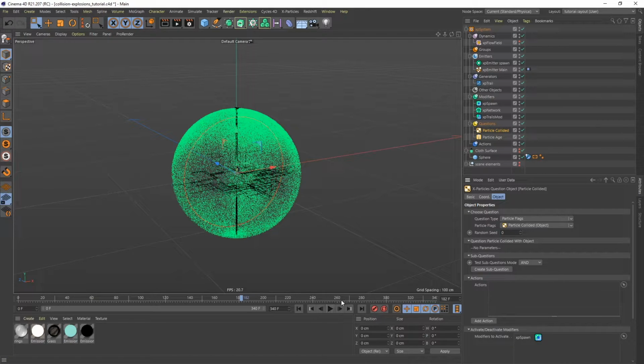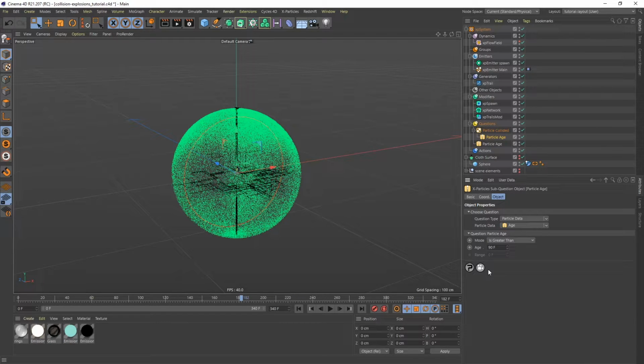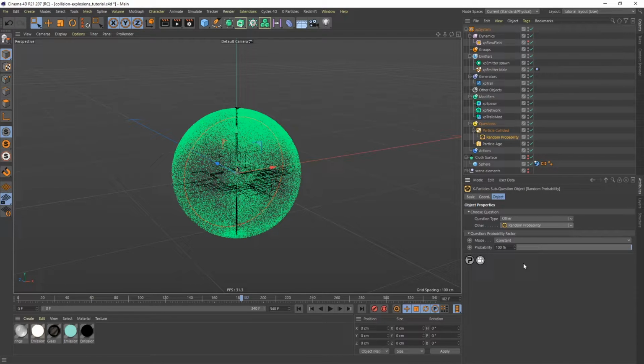So I'm going to add something to this question. I'm going to go back to the question particle collided, and we can add sub questions. So it's test sub questions mode, and we can also do or, but I want and. So when they have collided and something more is true, do something. So let's create the sub question. And the question type is going to be under other, and we are looking for random probability. So we can essentially set a number for how probable the collisions are going to be.